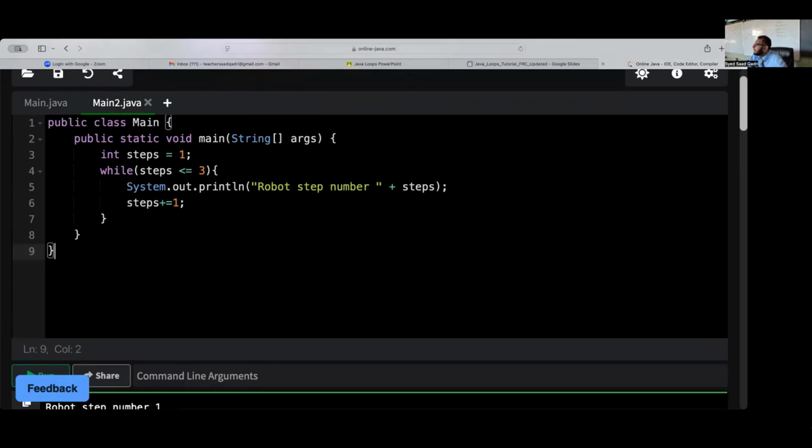What is the first thing that you will change? Yes. Very good. Thank you. So change the class name to Main2. Okay, everybody got that change?